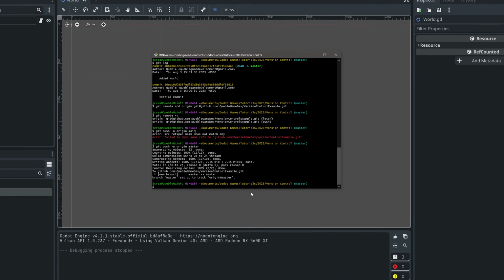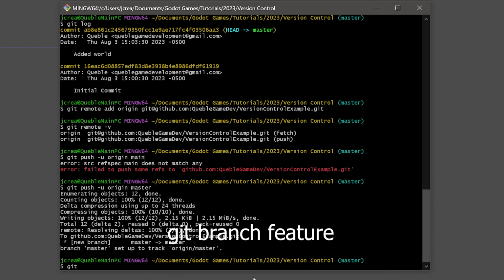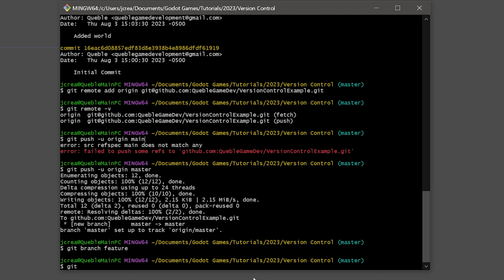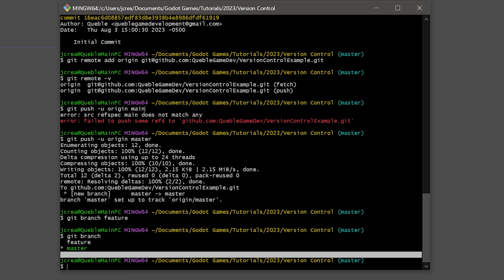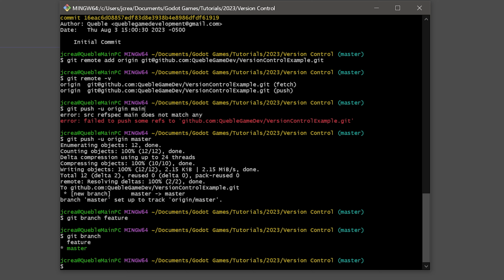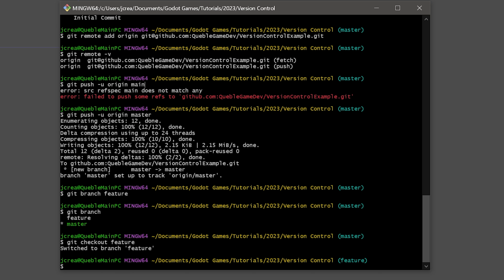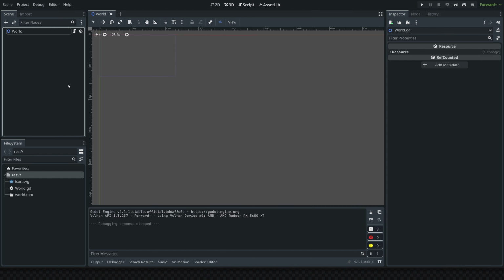So we're going to write this new command. This will be git branch, and then the name of the branch will be feature. And then we can check which branch we're currently on by typing git branch. It'll say we have the feature branch and the master branch, but we are currently on the master branch. So we want to type git checkout feature, and this will switch us to the feature branch, as it said right here. And now we can start making changes inside of Godot.